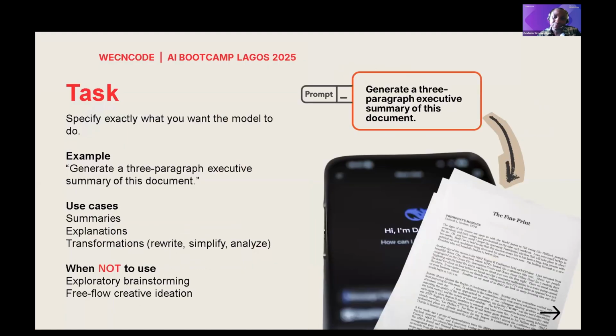Task. You can also specify what task you want the model to do, e.g., generate a 3-paragraph executive summary of this document. So you can decide to upload the document to ChatGPT or Gemini and ask it, give me a summary of this document. Or you can just say, summarize this document in 3 sentences for me. Make it concise. So you are giving the LLM, or the model, just a task: perform this task for me.